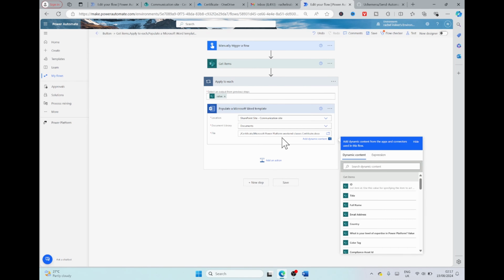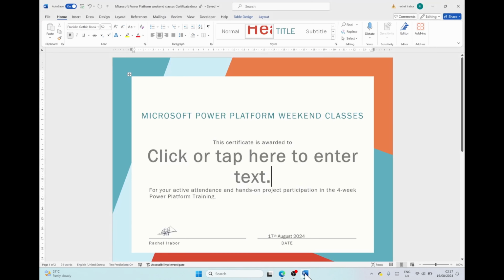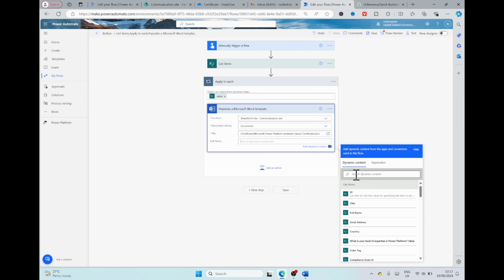So you can see Microsoft Word Power Platform Weekend Classes Certificates. What we just did, you can see the full name here. So I just have to click on it. And you can also notice we have "click or tap here to enter text." That's the way it looks here. So that's what we are doing. So I'm just going to look for the column where I have my name saved. Yours might be different.